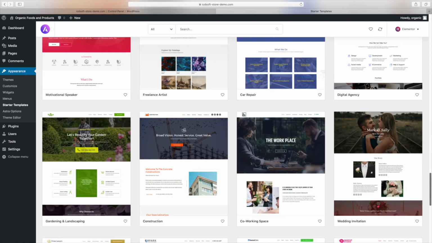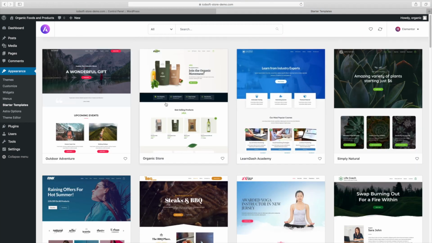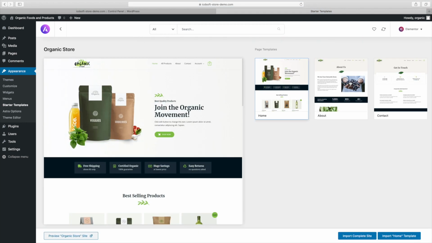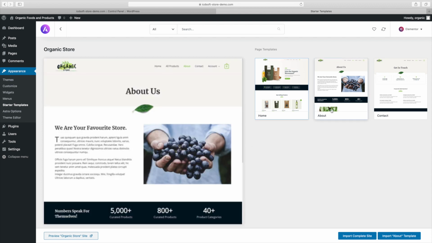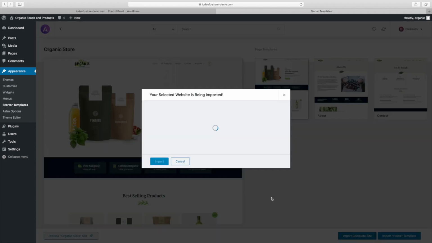We'll use this organic store template because it's a more traditional type of store with physical products, so it's more suitable for our example here. You could be making bracelets at home or masks or something else, and you can just follow these steps and replace the images in the actual products with yours, and you will have a fully working online store in just a few minutes. So let's install this organic store template. Use the import complete site option, and you'll be given the option to select what you would like to import.